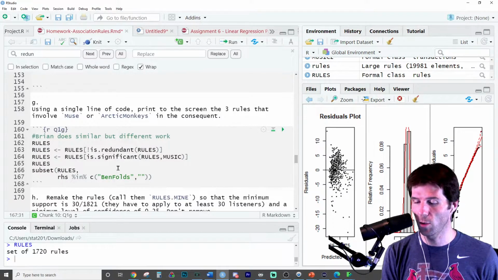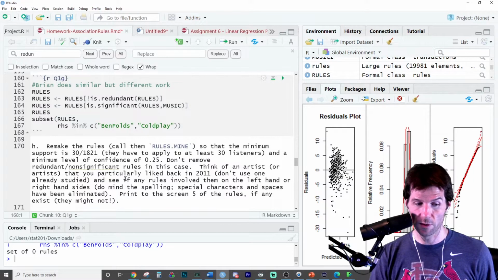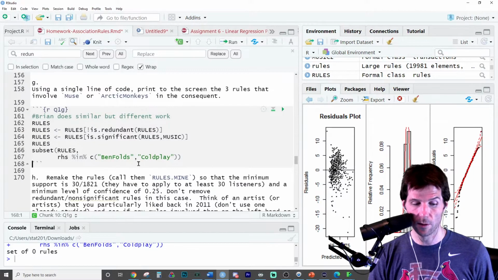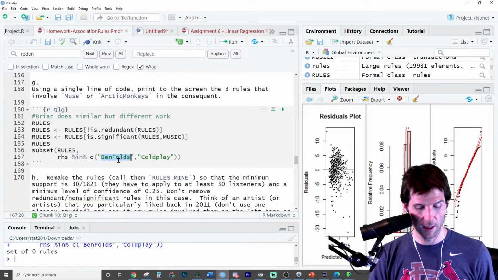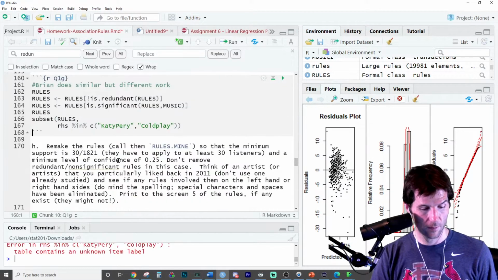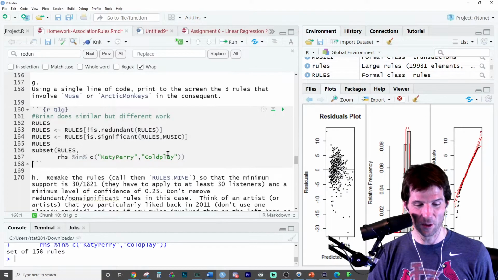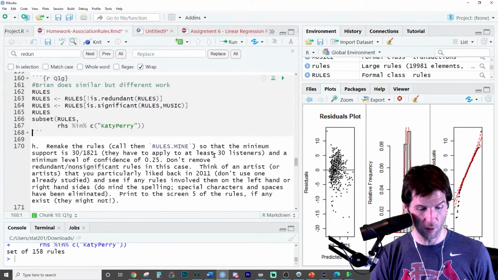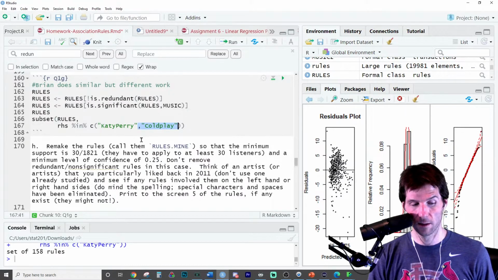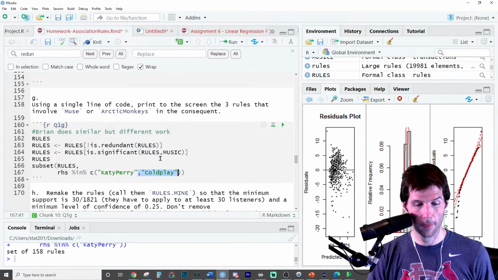Think of a band that might not. Coldplay's one word, right? 0 rules. No rules. Oh, no. Let's try Katy Perry. Oh, it's getting mad at me. There we go. 158 rules. So there we go. Have either Coldplay or Katy Perry. Which, was there no things with Coldplay? Really? Coldplay is never on the right-hand side of the rule?